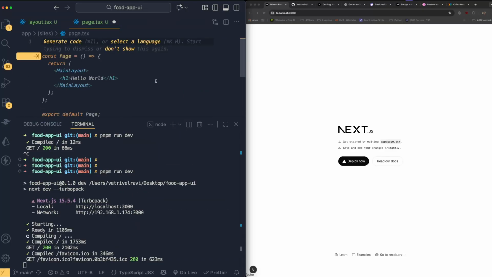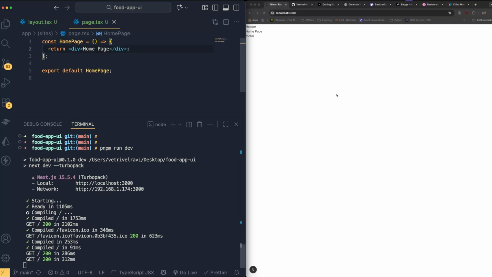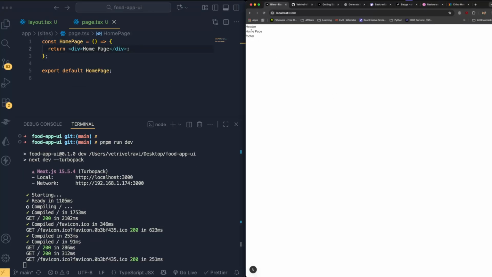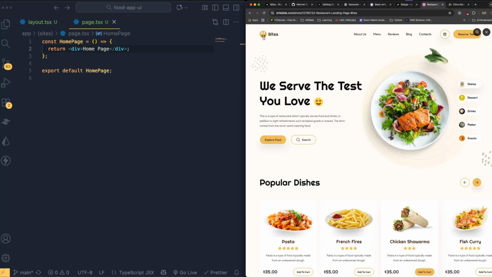I'm just saying sfc, let's say home page, div, this is going to be the home page. Save it, and that's how it looks. Header, home page, footer, and all this stuff, which is pretty much done. Perfectly fine. Okay, so now all we have to do is go ahead and start creating the header section.